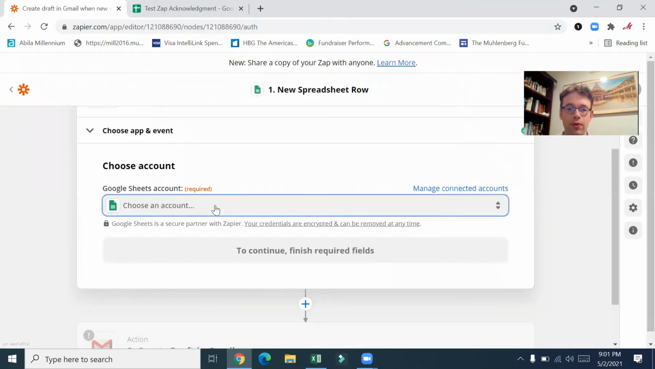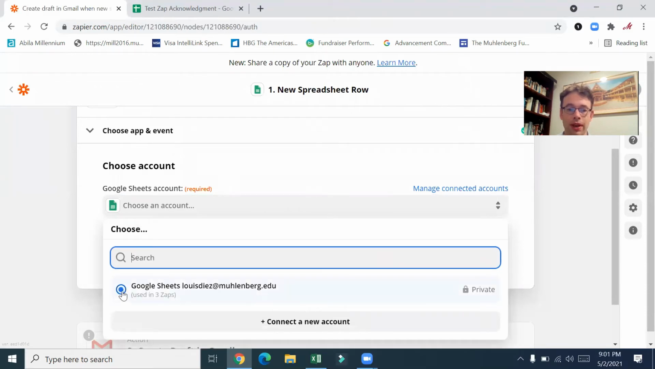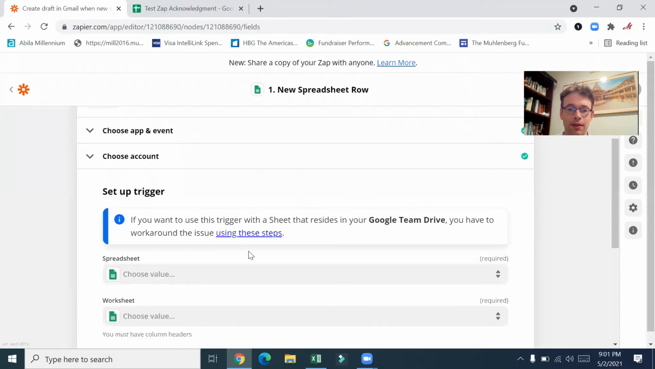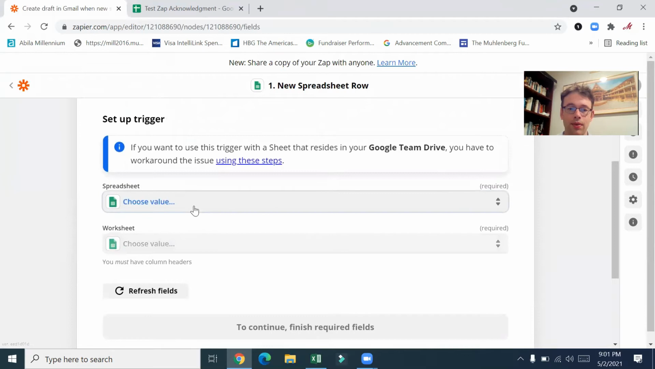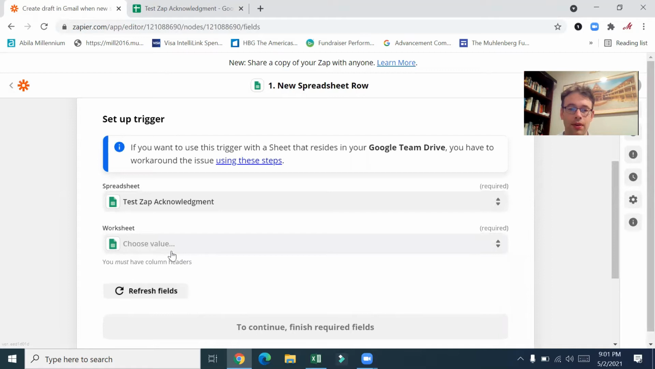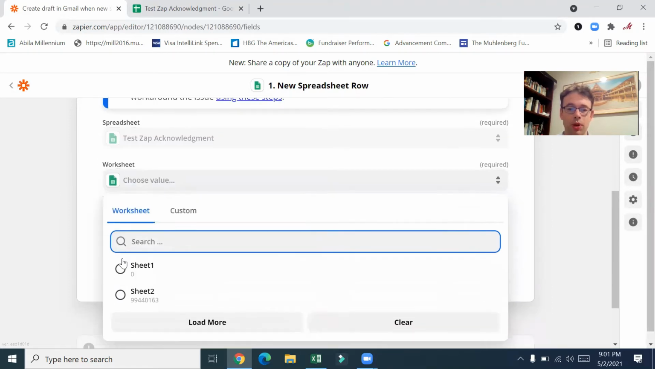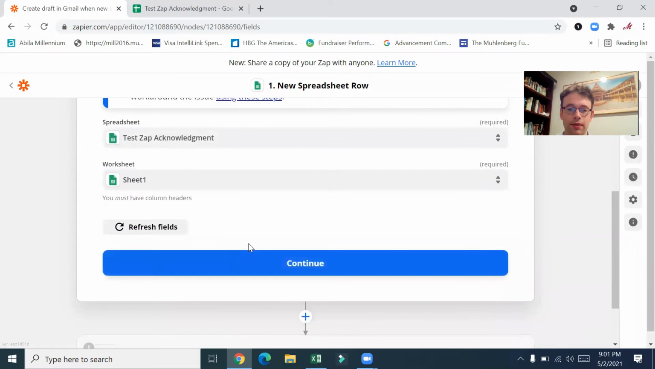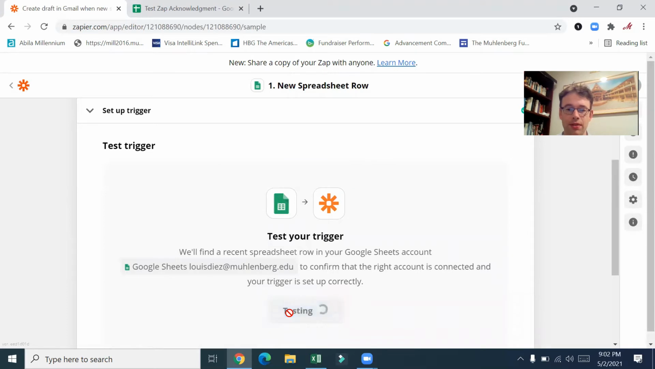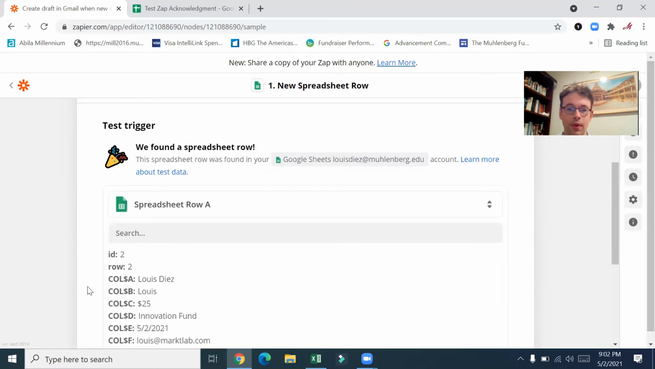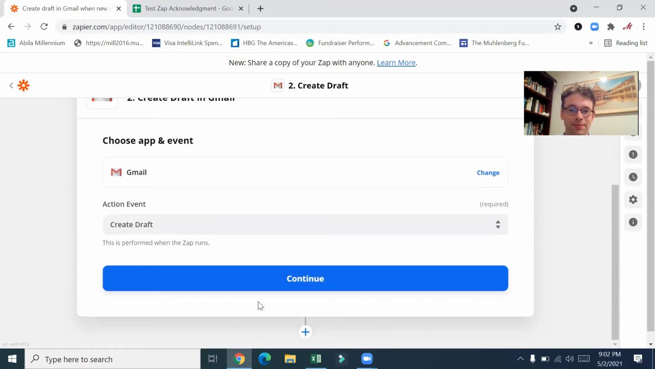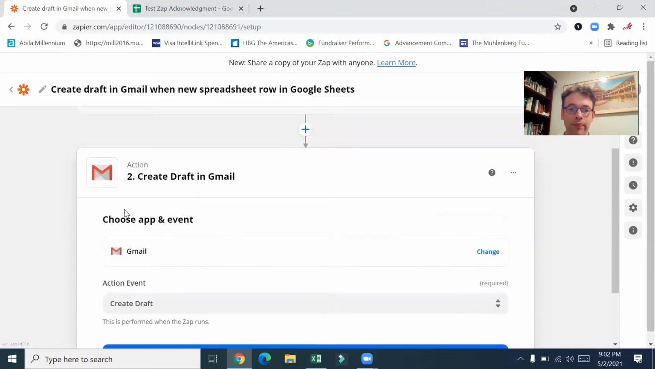Great. So the first thing you have to do is set up the Google Sheets account. Let me choose mine. What spreadsheet you want. And inside that spreadsheet, what worksheet? That's a test. Great, it's finding the data. Now let's see what happens in Gmail.